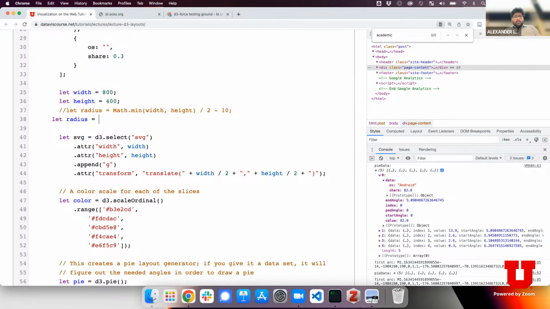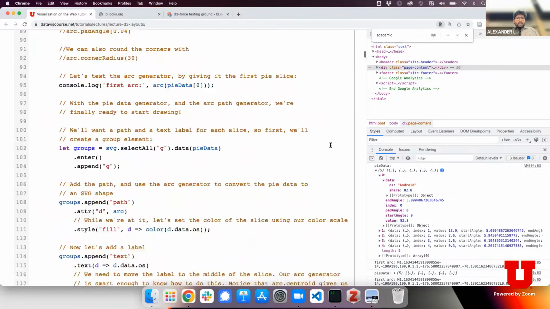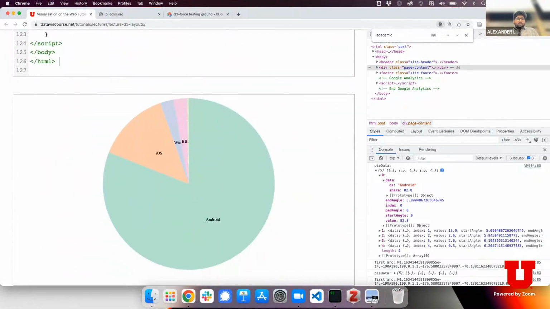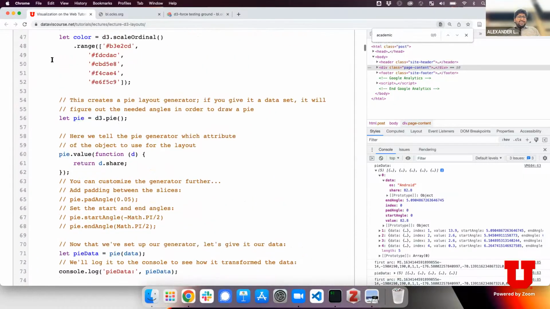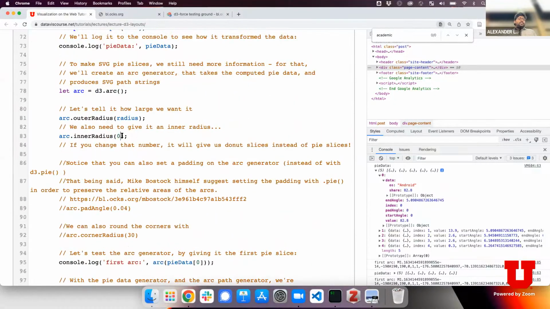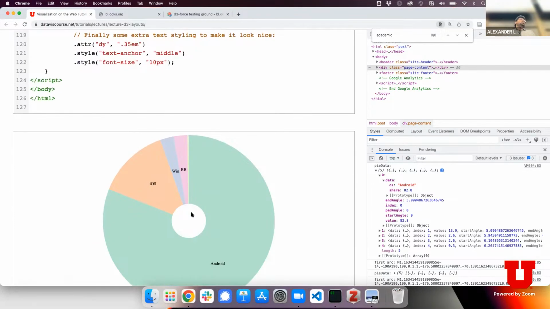Let's say radius equals 200. I think it's 200. And now we can also change the inner radius. So we set the outer radius. If we change the inner radius, let's say something like 40, we end up with a donut chart.